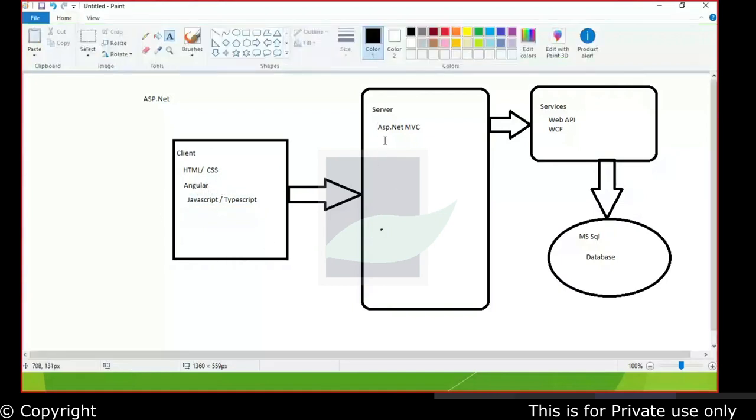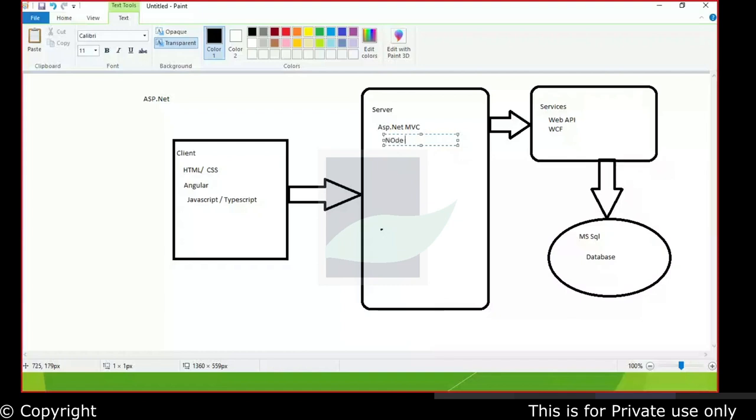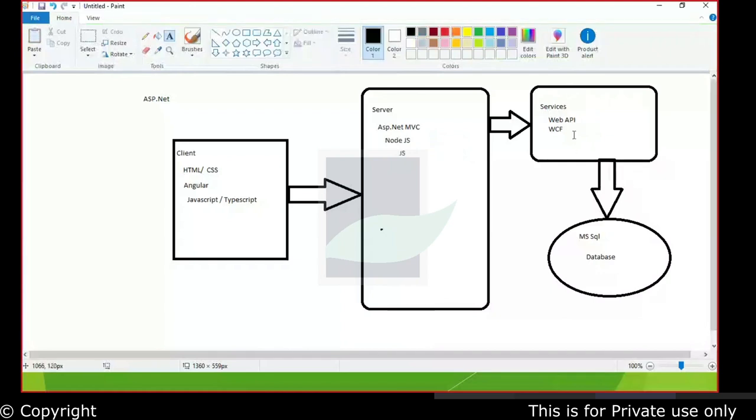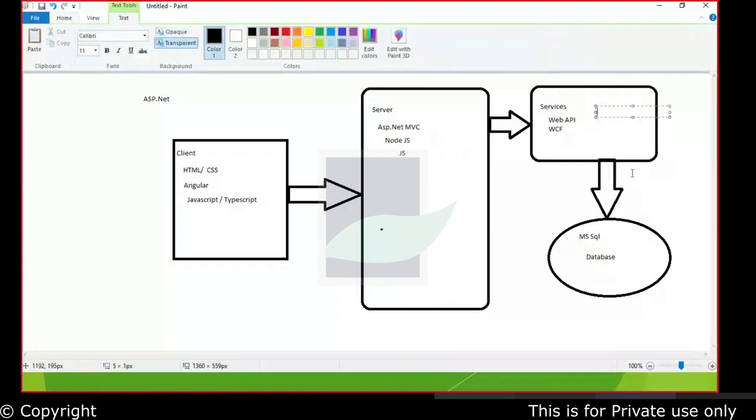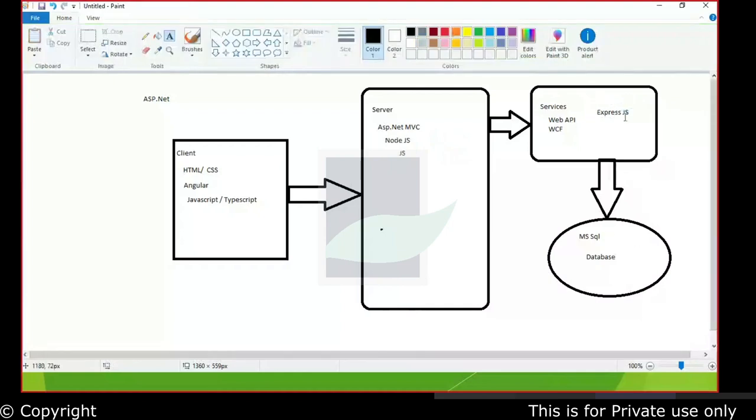What is it that is used at the server level? It would be Node.js. What is the language which you use in Node.js? It is again JavaScript. I'll just say JS. What is it that we use in the services part? We will be using Express.js. Again, in the name itself, we have the JS. So again, what is the language?